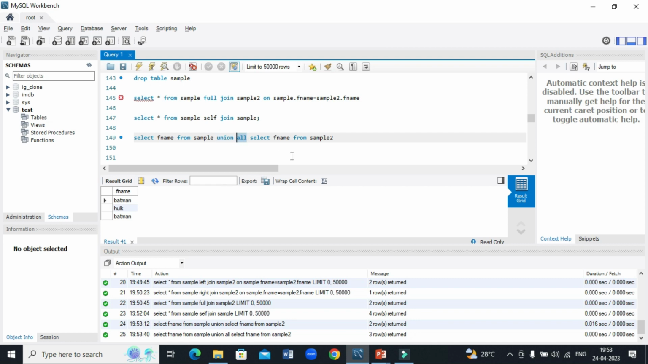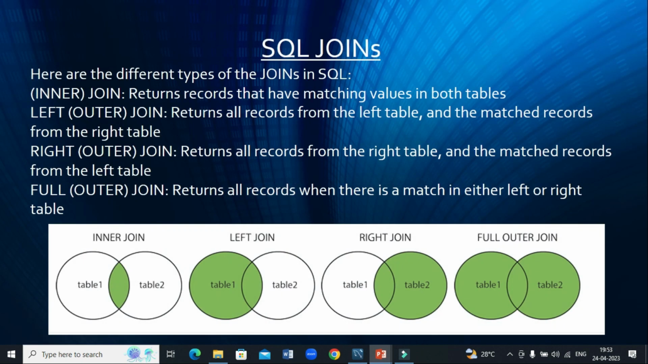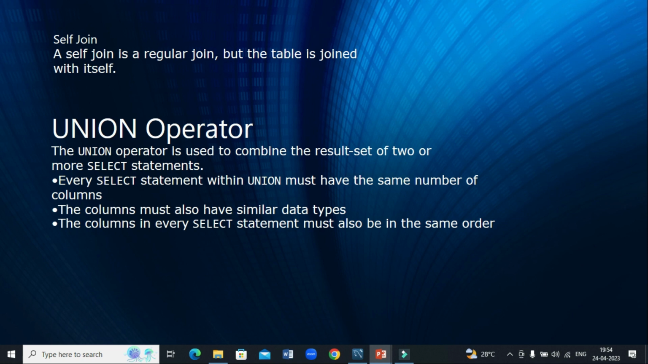Okay, so this was all about today, guys. We learned about joins in brief, and about the self join and the union operator. Also we learned about the union all operator.